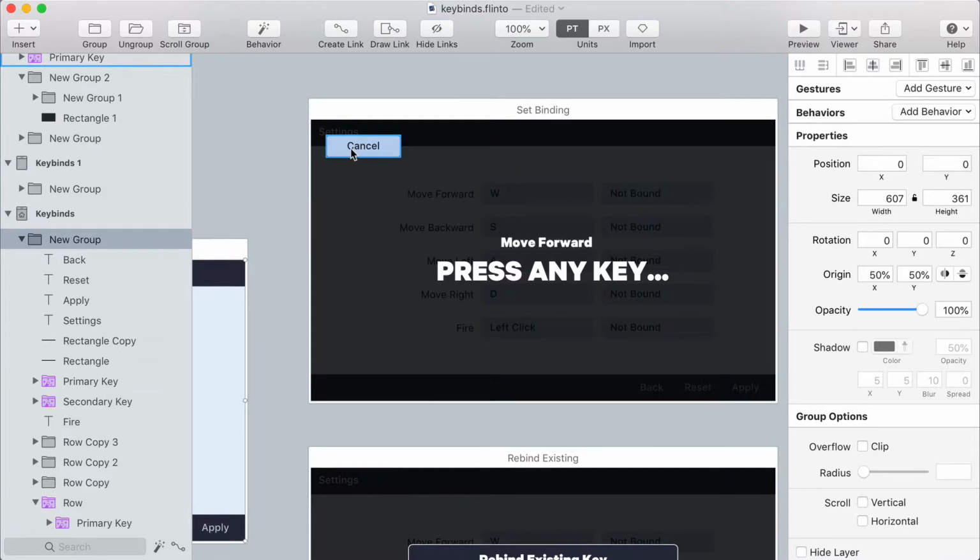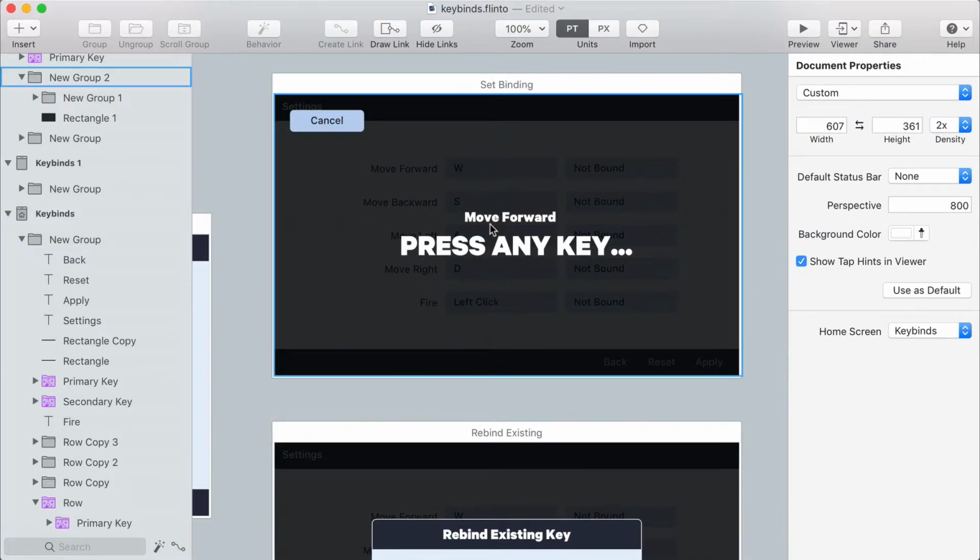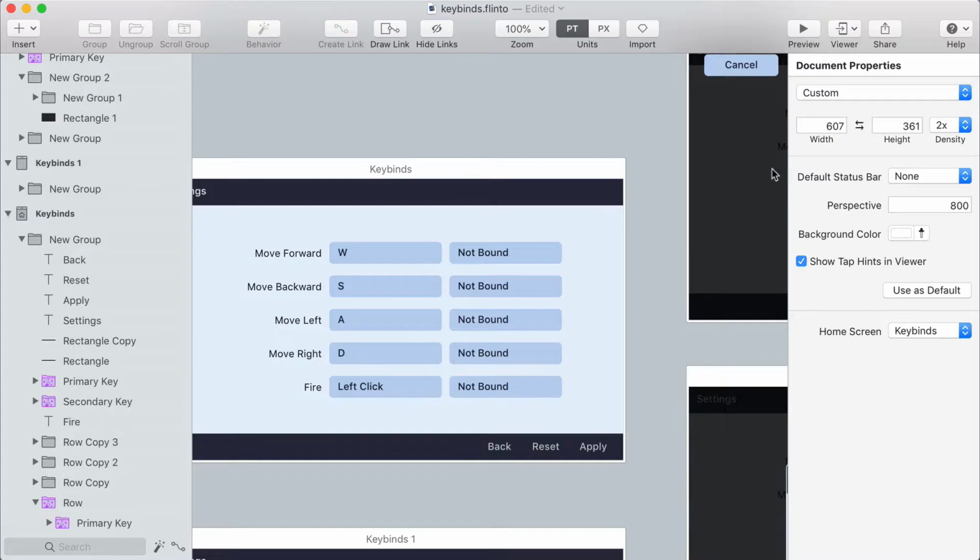Whereas in the current UI, if you just think, oh, I don't want to do this, and you click with your mouse, you've accidentally rebound fire, and you would have set move forward to left click. So I think this is a lot better.